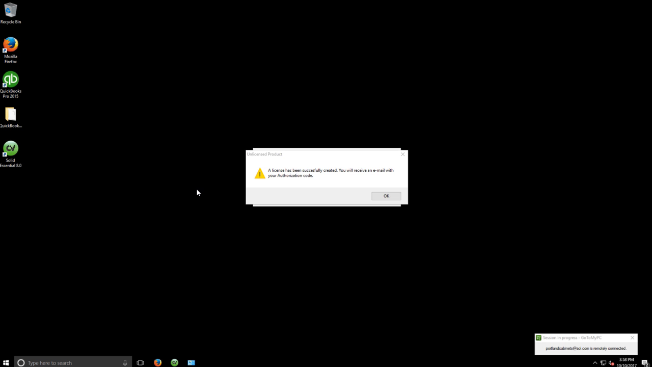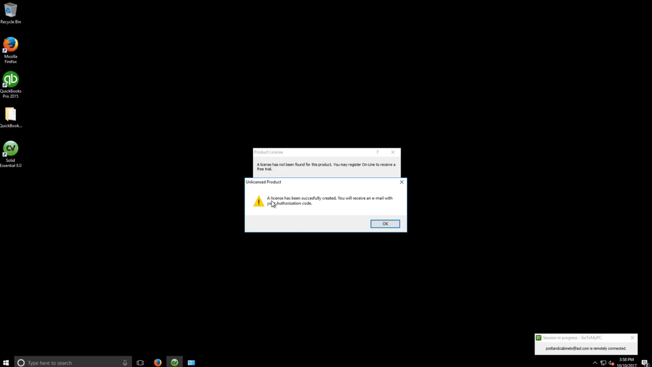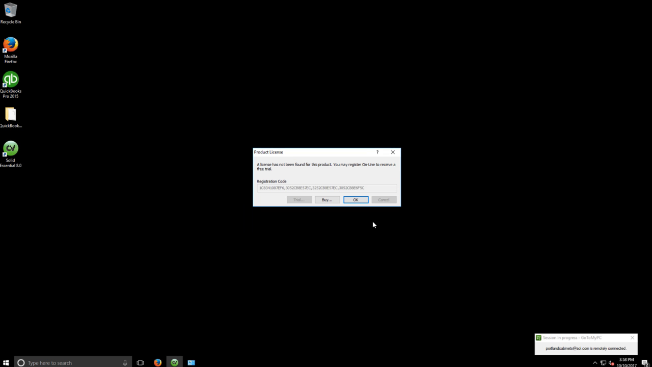Okay, so what happened was I had to wait. If you actually look at the clock down here, we had to wait almost 20 minutes before Windows 10 finally decided to update. And this is the window that finally popped up. Okay. It says a license has been successfully created. You will receive an email with your authorization code, obviously. You click OK, and then finally it allows you to say OK.